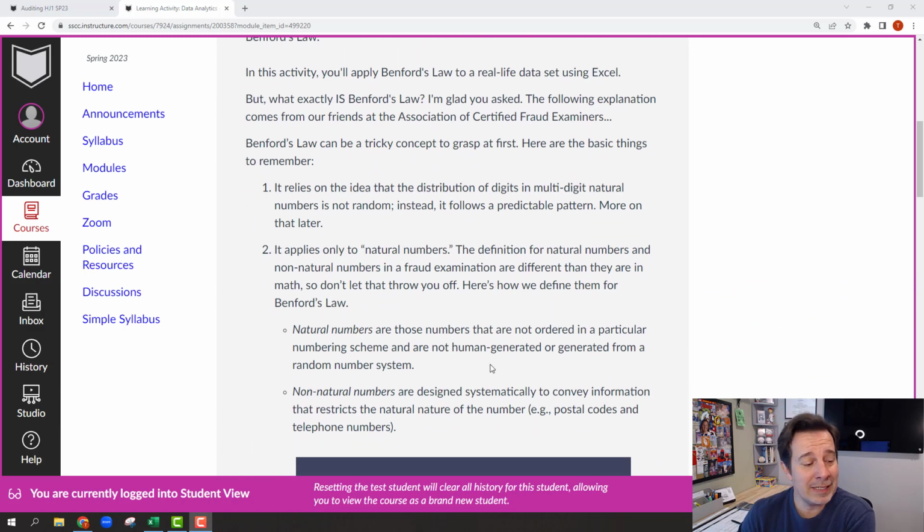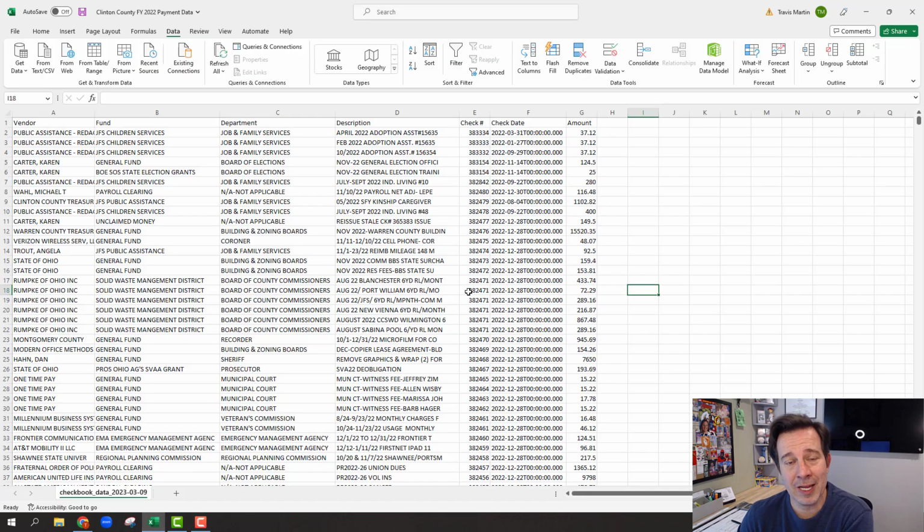The basic idea behind Benford's law, if we look at a data set of naturally occurring data, like payment data, and you see I've got Clinton County, Ohio payment data up here for fiscal year 2022. In the spreadsheet are all the payments that they made in Clinton County to different vendors and different people. And you can see we got the check amounts right here, check number right there, but I'm looking at the amounts. And if we think about the first digit in these amounts, you can see 37, the first digit will be 3. 116.48, the first digit would be 1.